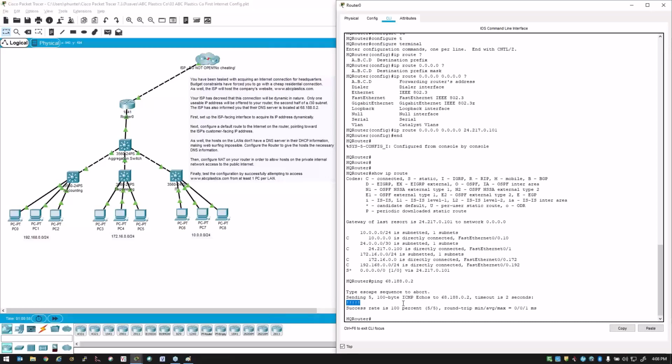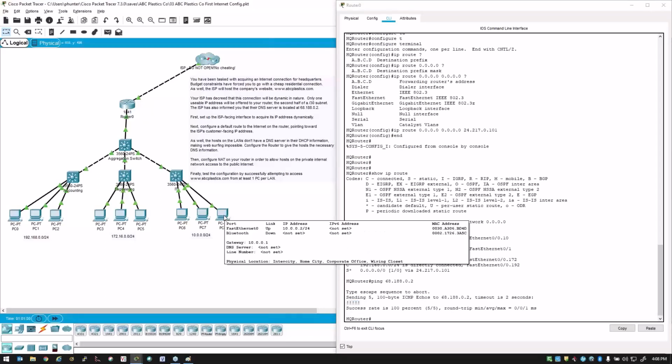Now, the question is, how do we do step 3? The hosts on the LANs don't have a DNS server in their DHCP information. Again, I'm going to hover over PC8 as our good example. DNS server, not set. Now, where did PC8 get its IP address from?